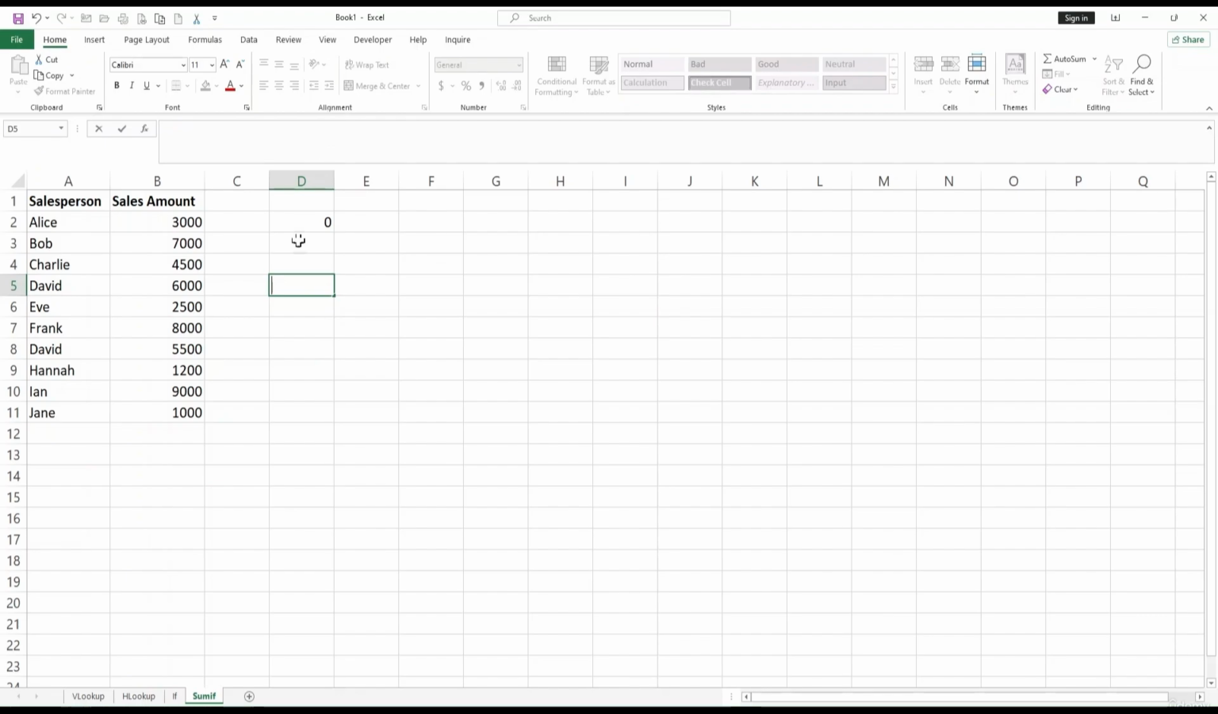Or instead of this, I want to find out with a specific name. Let me do it from the beginning. Start with SUMIF, and here the range, let me select this range. Then the next one is the criteria. I want to find out for a specific salesperson, so let me use David. Then the next one is what I want to sum up, so I select the sum range. Then close it and hit OK.